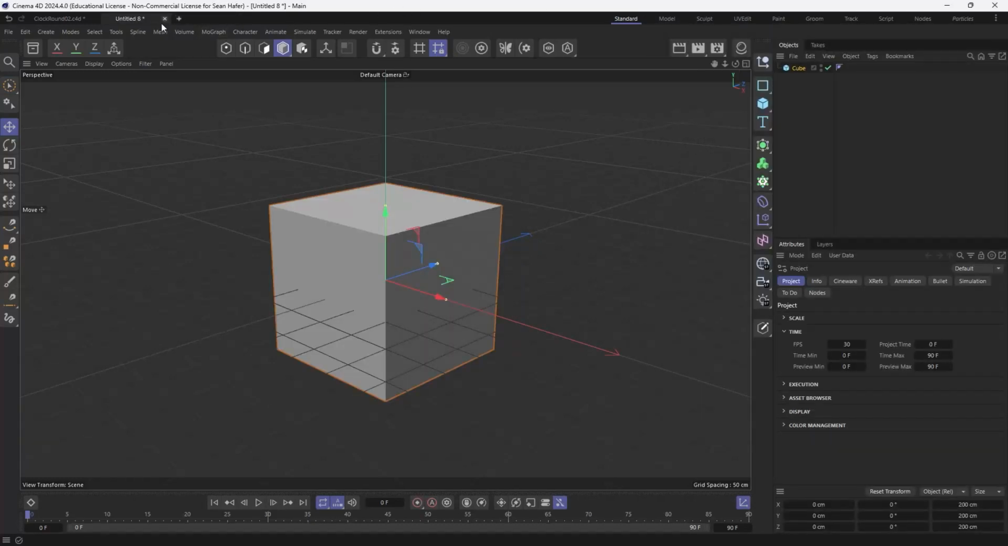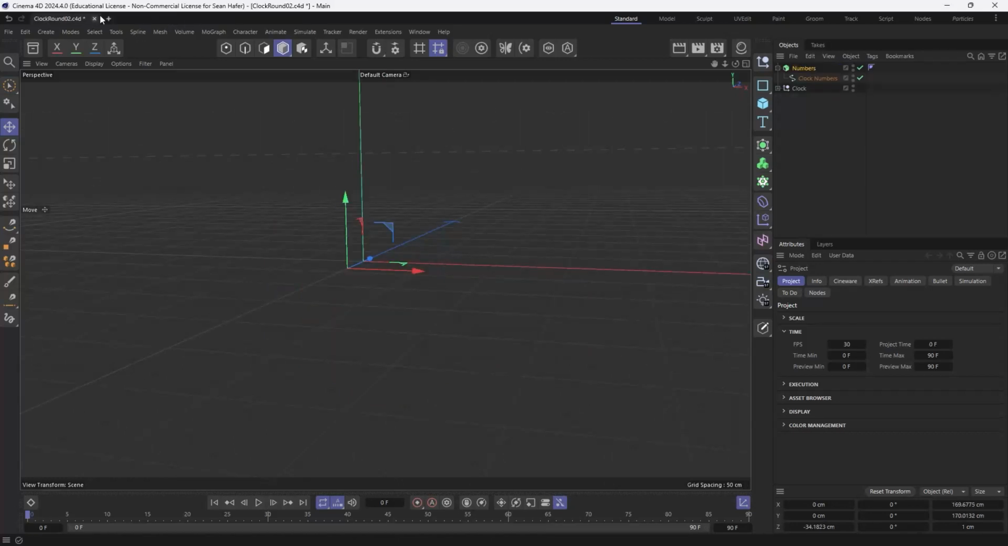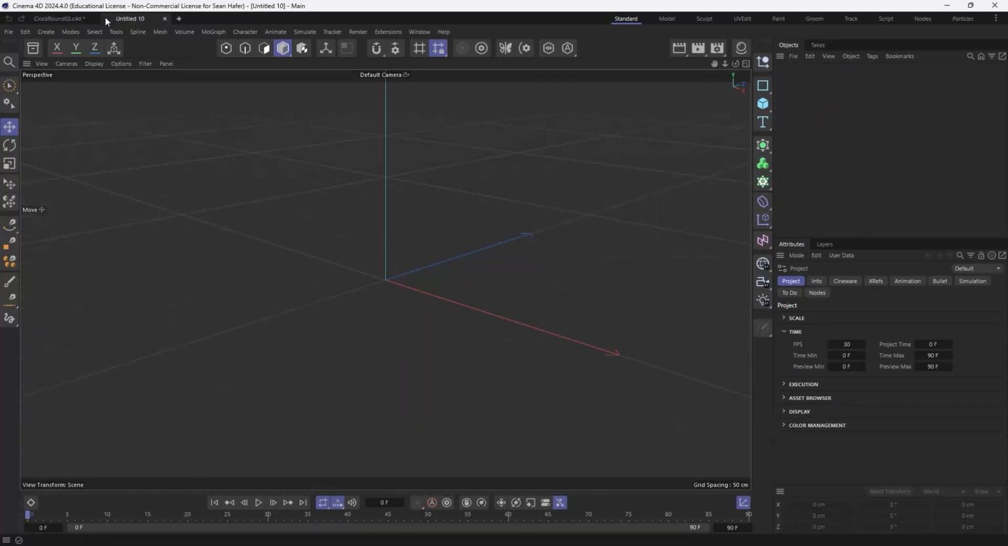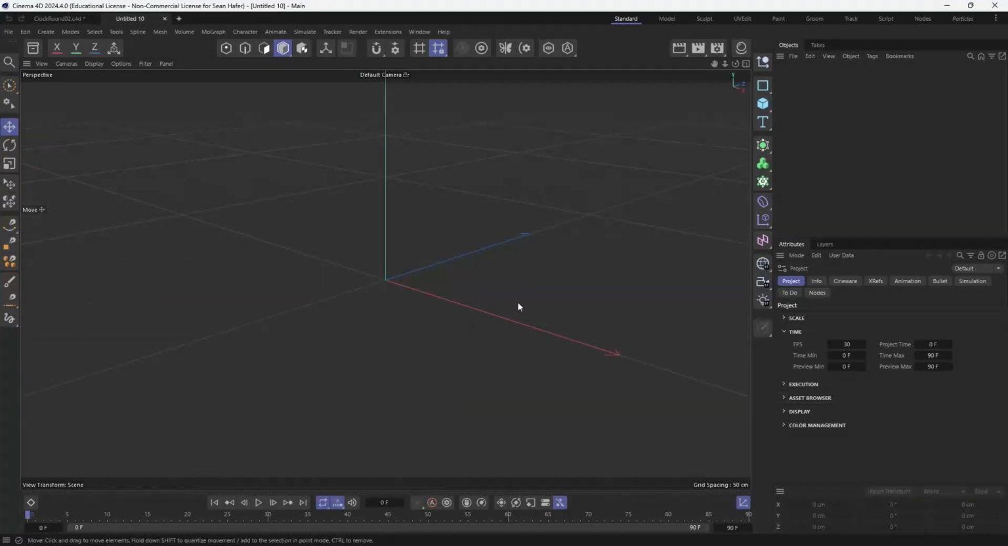Okay, but on to the clock. So I'm going to go ahead and create a new fresh scene. Here's our clock. And in here, we're going to do a couple things. We're going to use a lathe and we're going to do a sweep. A sweep is like an extrude, but you can take one spline and move it along another spline, and that spline can be in 3D.